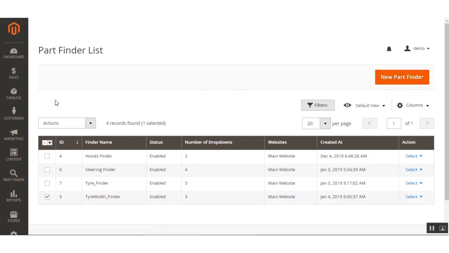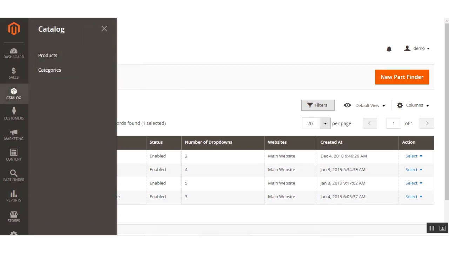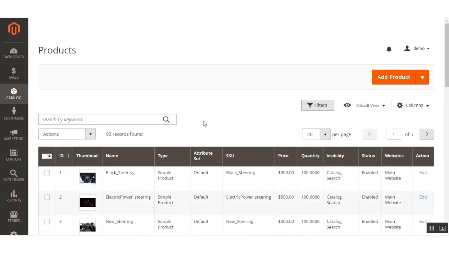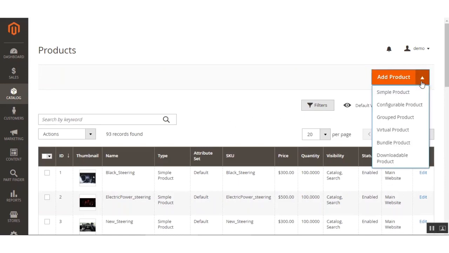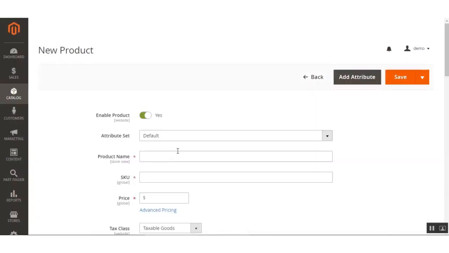So let me take you to the catalog section, and then we'll navigate to the product section first. And let's create a product for our part finder section. I'll be creating a steering type of product. For that, I'll just add a simple product as we would do in normal Magento. And here we are on the add new product page right now.